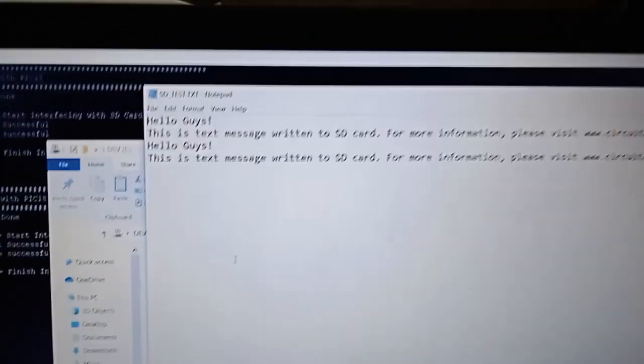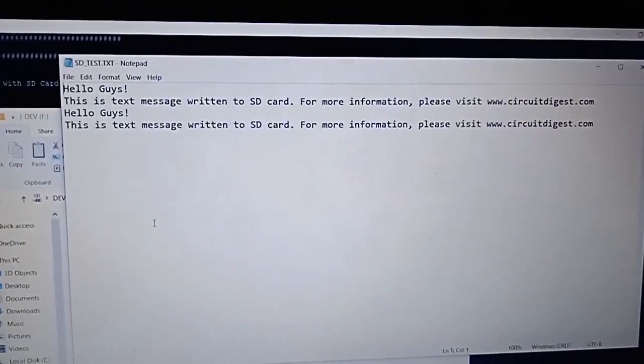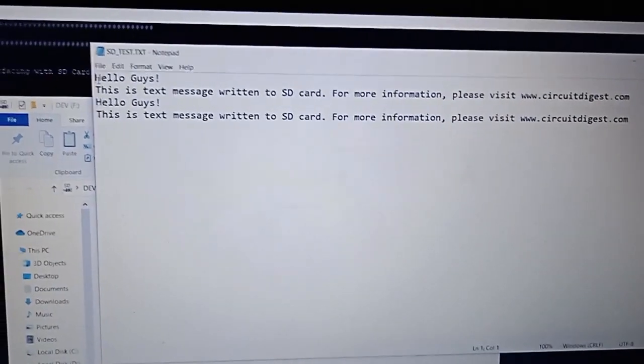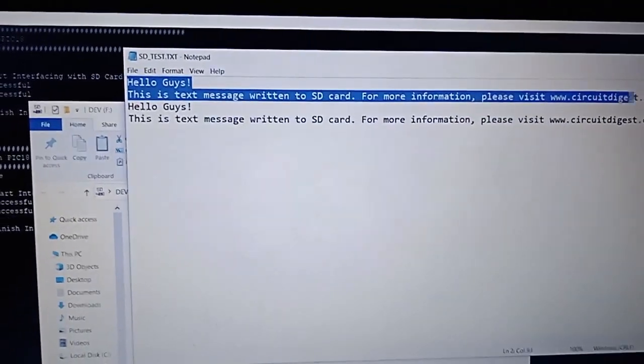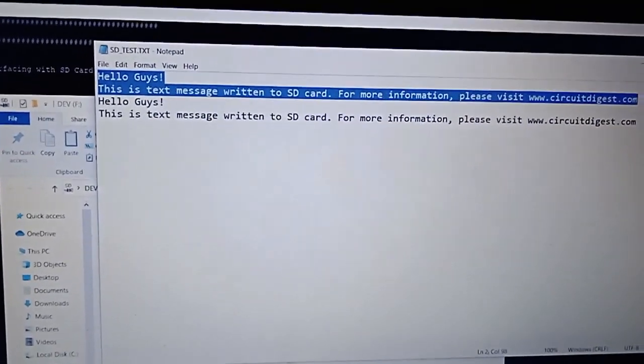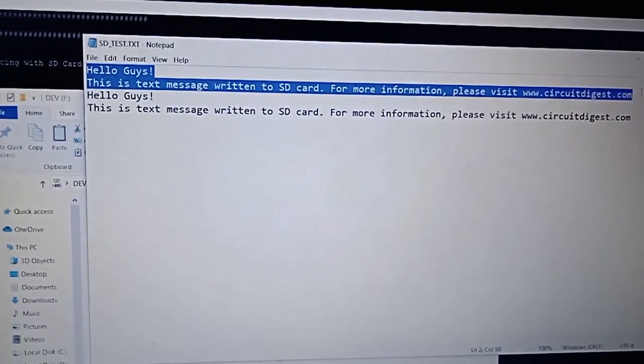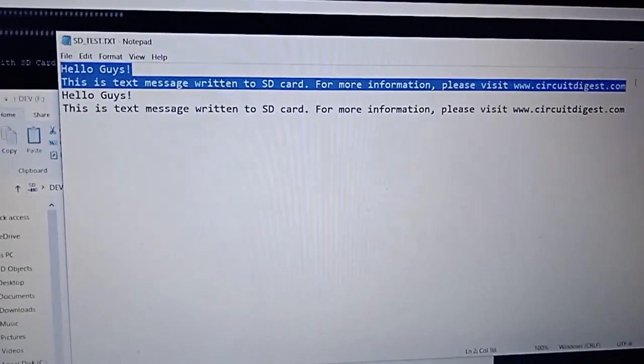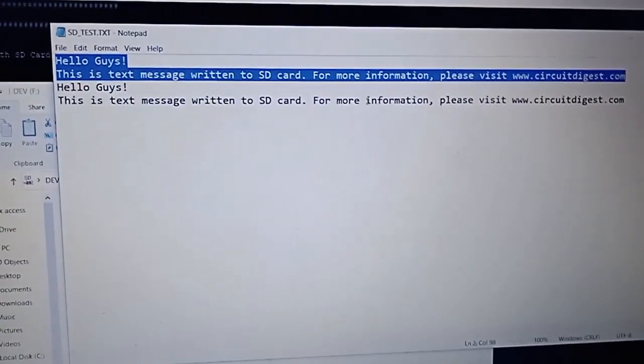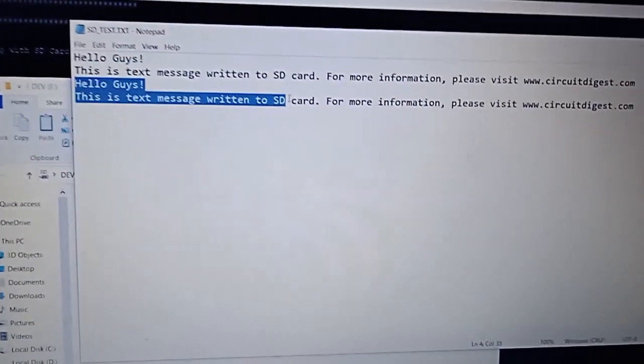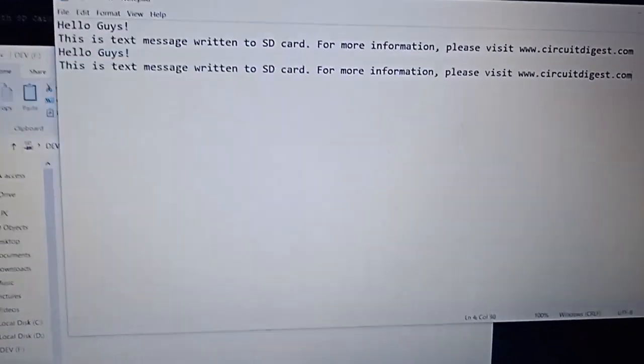Now you can see two lines are written, because at first, when you power up the board, this line is written, that is, hello guys, this is a text message written in the SD card. For more information, please visit CircuitDigest. And the second line is also written after we press the reset button.